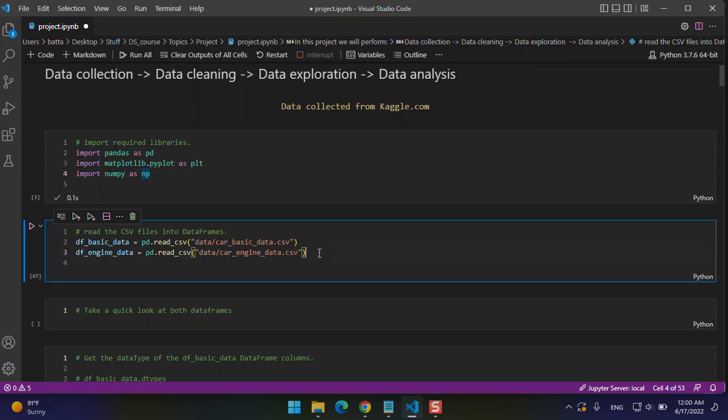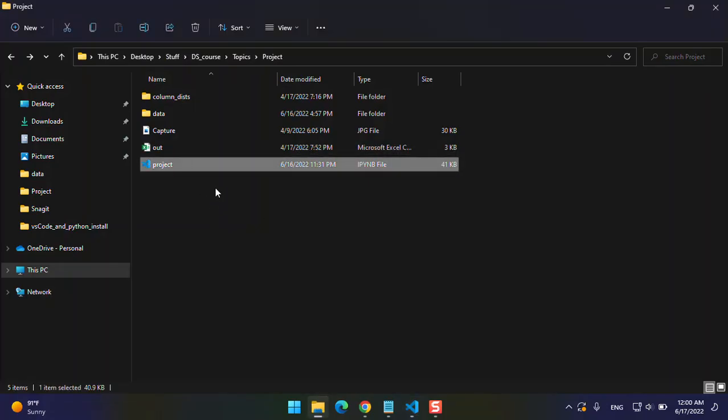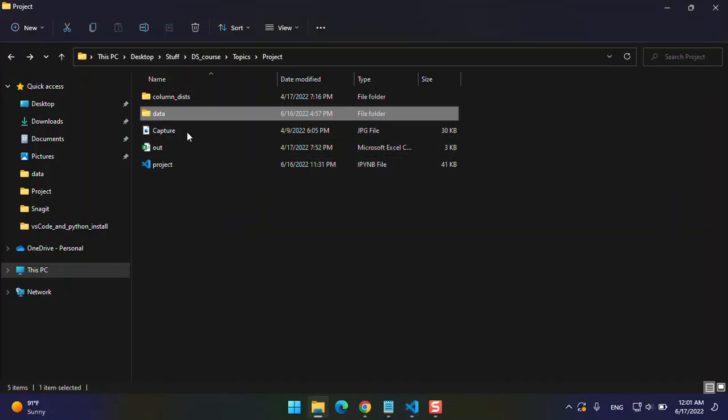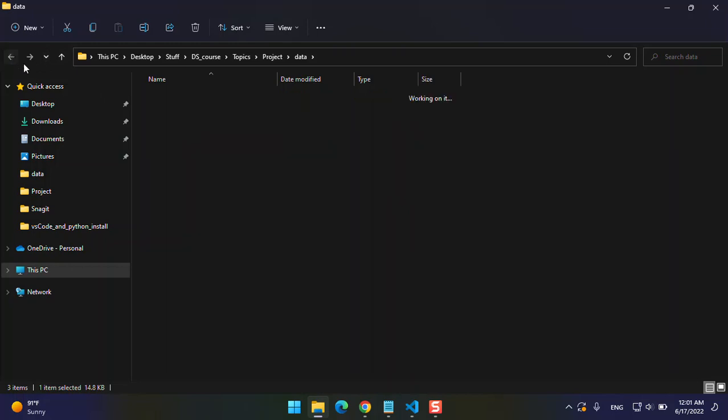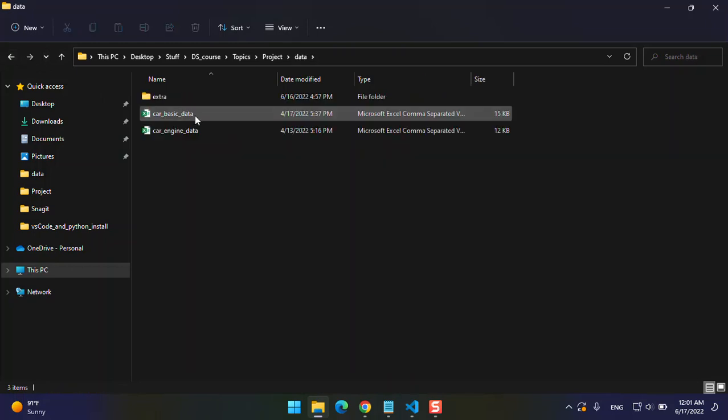So as you can see, right now we are inside a file called project.ipynb, right? So where do we need to go from project.ipynb to reach the car basic data.csv? All right, how can we know that? By taking a look at our file explorer. So here is our project folder. From there, we go to data, and from there, we reference the file that we want, right? So again, we are in project, we go to data, and then we go to the file we want.